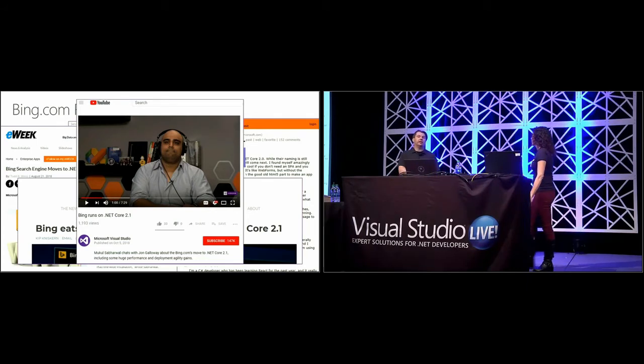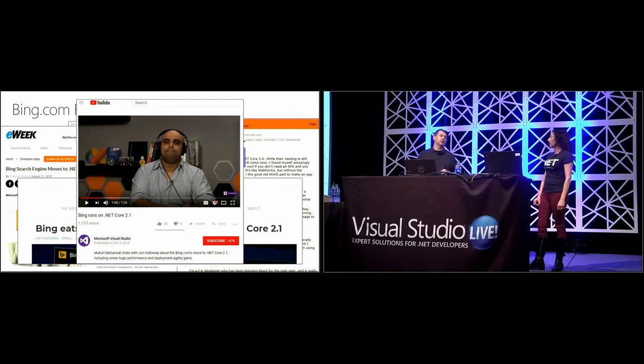Given the fact that .NET Core runs on every platform now, we're seeing new customers adopt it that we'd never thought we'd see before. We're seeing new people build applications that run on devices like the television, et cetera. We're seeing all kinds of new and exciting ways people are using .NET and .NET Core. And so if Bing can use .NET Core, you can too.